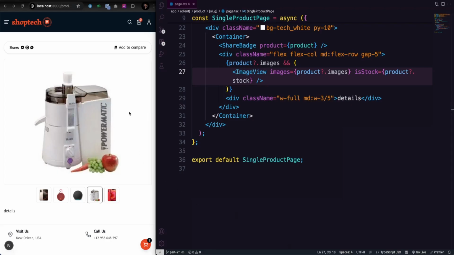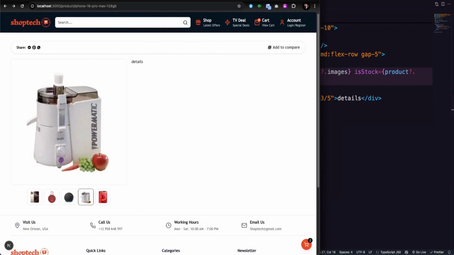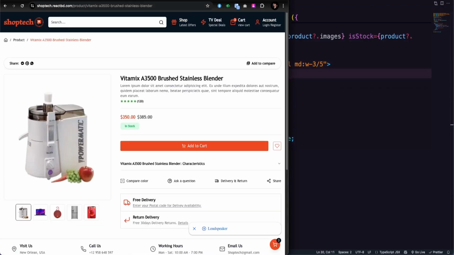So now we need to start building the part where we are gonna provide our details. For the details, we need to put in a view where we can provide all the details, like the way we can see right here.